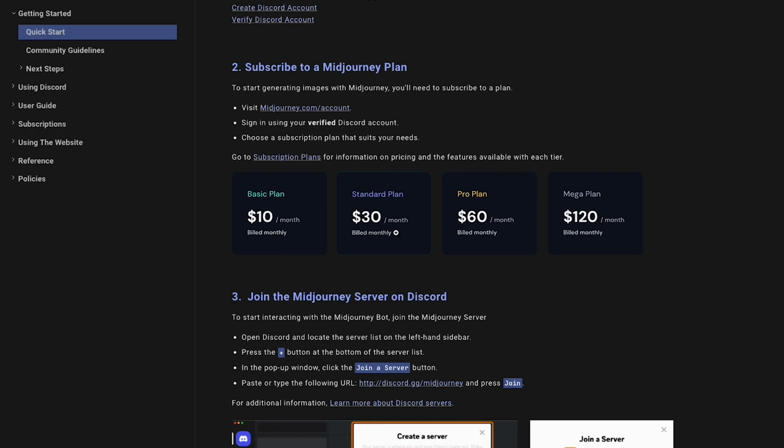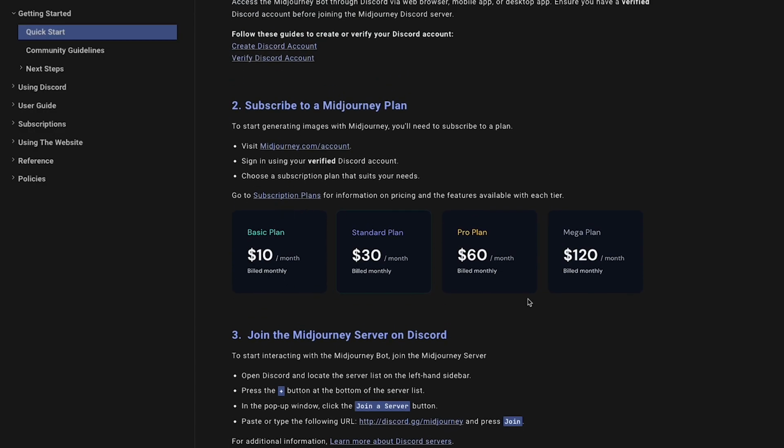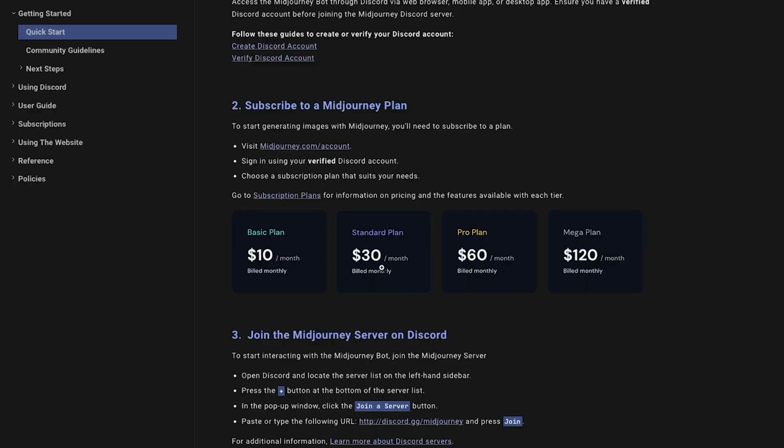So the first thing you would notice here is there are a few different plans. The $10 a month one will give you roughly 200 images. With the standard plan, you have unlimited relax mode, so that is the one that I'm doing right now. With the pro plan, you get the ability to hide your images from the public and more fast time.